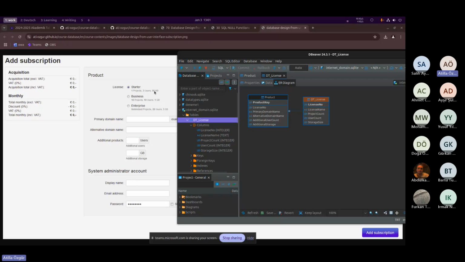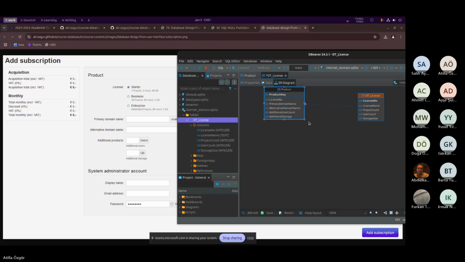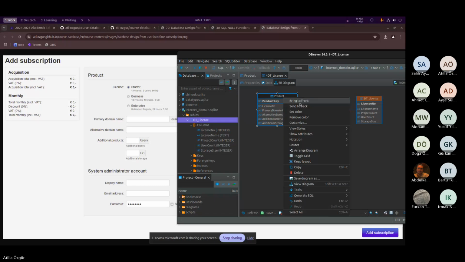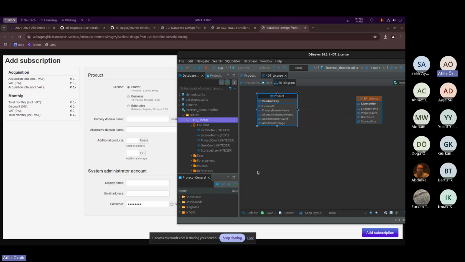This one project, 3 users, 60 megabyte is in this DT license, definition table license. Okay, the primary domain name, alternative domain name, additional products, this additional user, additional storage is here. As you can see, I am trying to replicate this label names to my column names. Why? To make it easier to understand? Yes, to make it easier to understand for your customer.